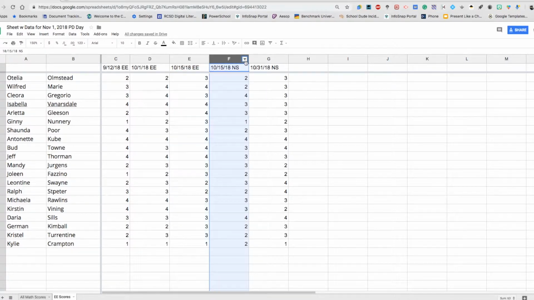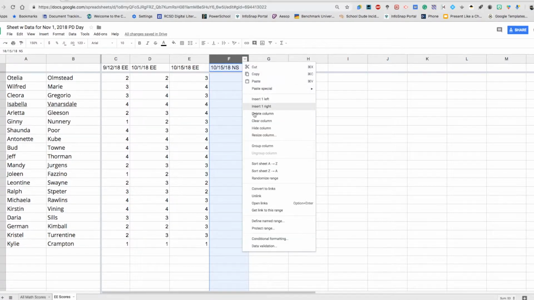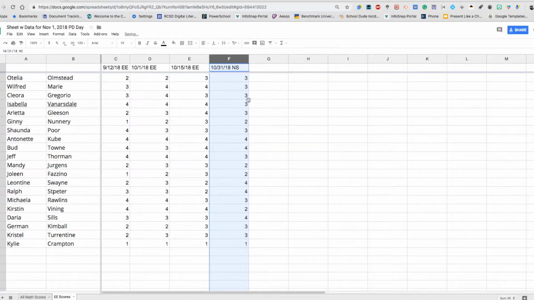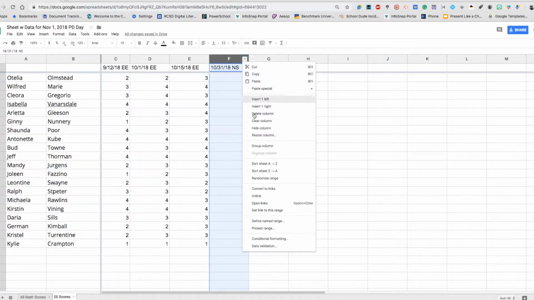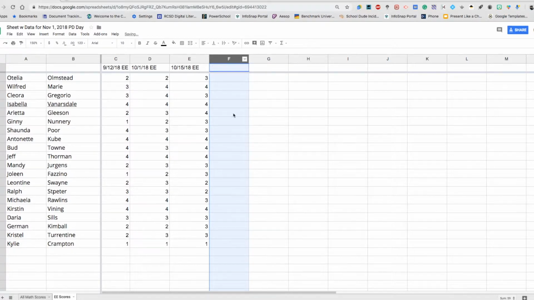And once again, I can delete all these. So I can go here, delete, and I could have selected multiple, went one by one here, but delete column. So now it just has these scores. And then I can still go back here to see all my scores.